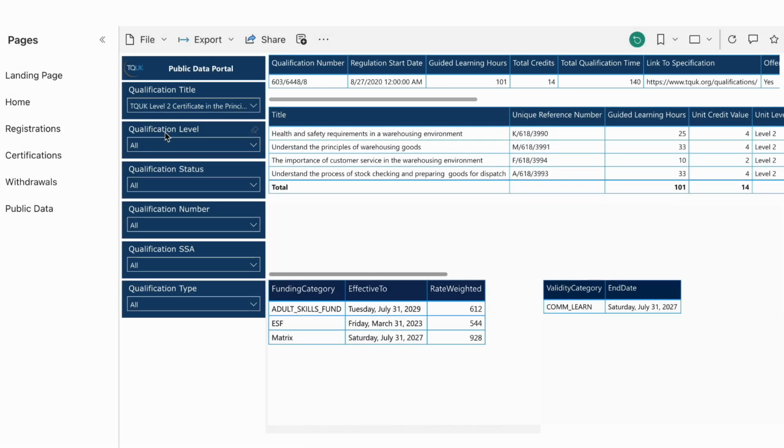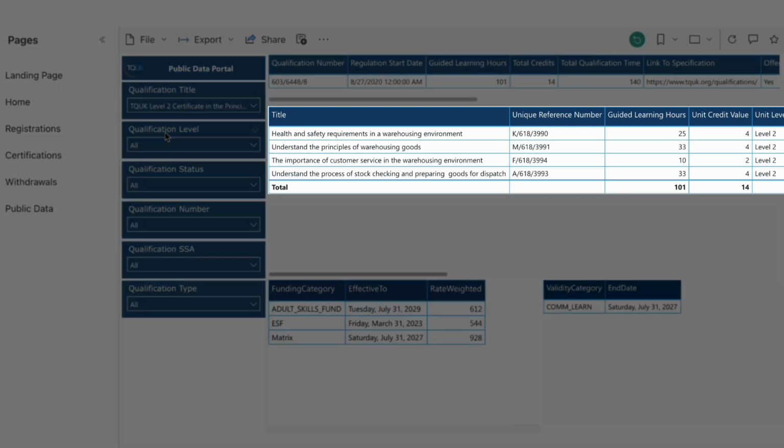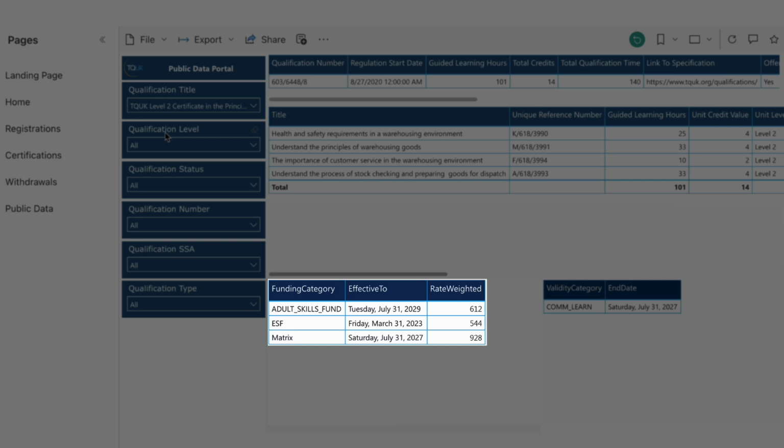Some of these fields, such as certification end date, will stay empty depending on whether the qualification is active or not. Below that, you can see the specific units in the qualification. At the bottom, you can see funding information. This section will only show information if the qualification has any of those elements.